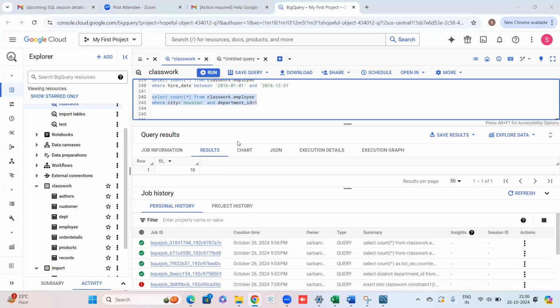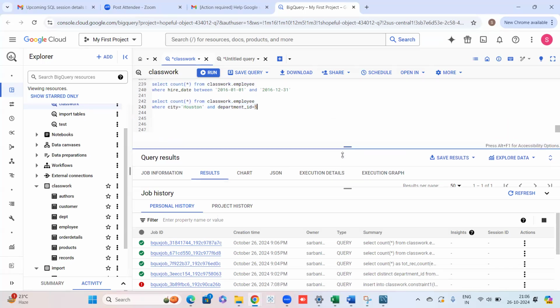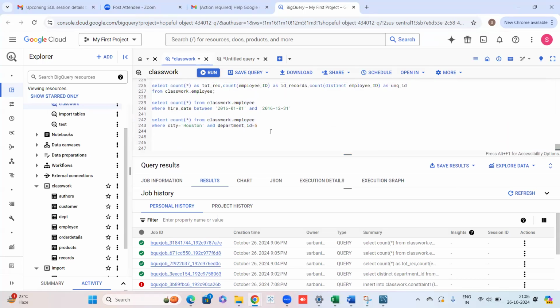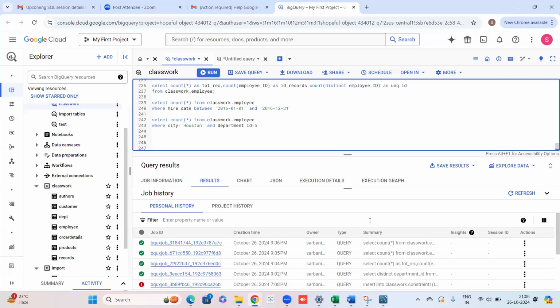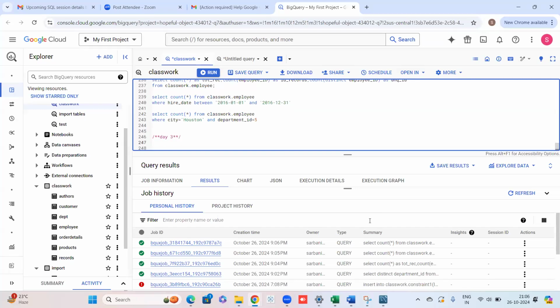All right, so these were the 4 questions which were pending from the previous day's exercise. So now we will move on to day 3's content. Today, first we are going to focus on group by.